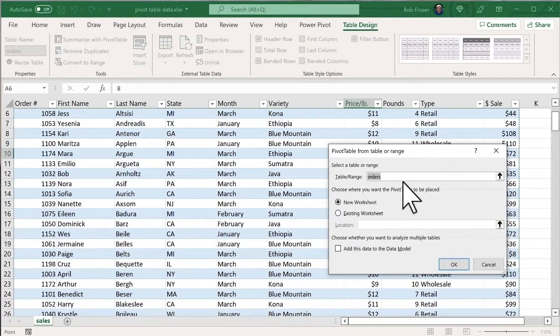So when I click it, it says here, okay, what do you want to summarize with a pivot table? And by default, there's that table called orders. Now, maybe if I had several other sheets here, maybe if I had several other tables on this sheet, all with names, then I would be able to choose a different one, but orders is the one that we have.